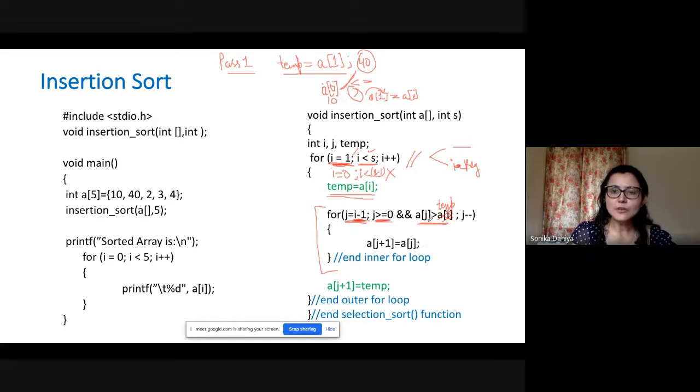Right? We just want this loop to go if this value, that is 10, is greater than 40. Sorry, 10 is greater than 40. Only in that case, you go in this loop. Only in that case, you keep on copying element to next index value. Otherwise, if that is not the case, just stop it.